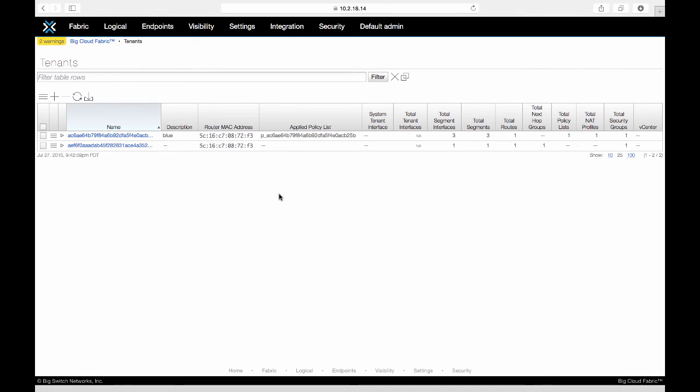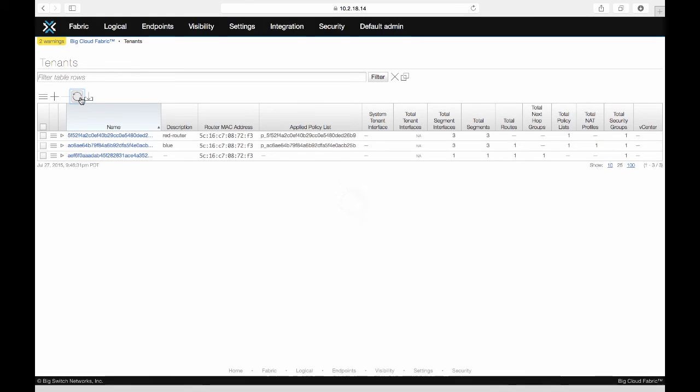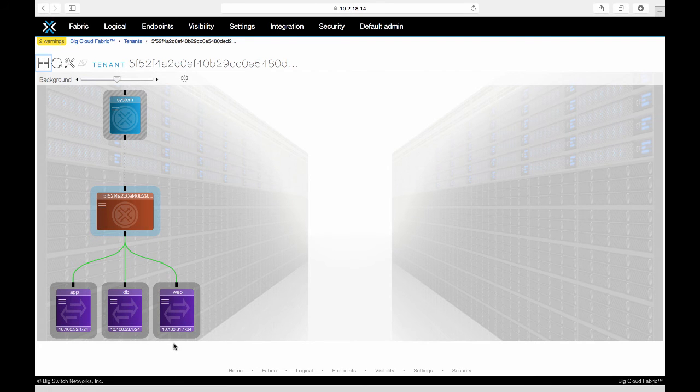Now let's switch to the BCF controller and refresh the tenant page. As you see, the new tenant red got configured on Big Cloud Fabric. There is no manual configuration needed. If you click on the tenant details, you see the logical topology for the new tenant. Also see the 3 segments and the logical router interface with the IP address.